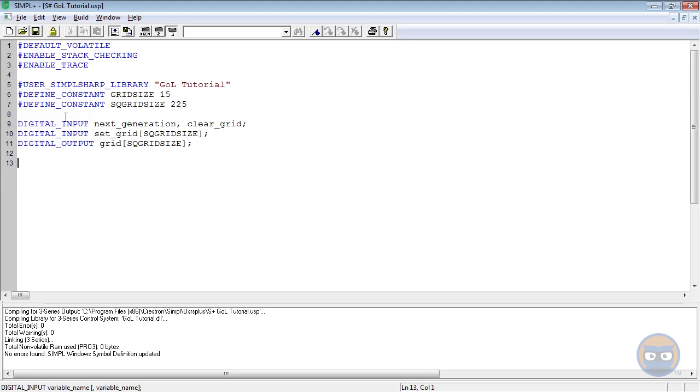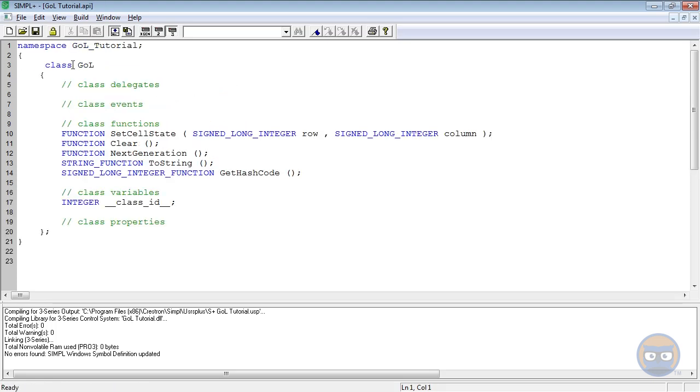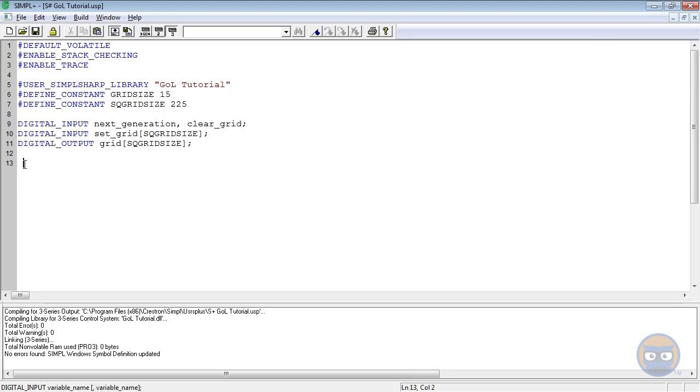Now I need to instantiate an object of the class GameOfLife. So how you do this, for a non-static class, we're going to look at the API for our class again. We're going to use this class name, we're going to copy it, we're going to paste it here. And essentially what we're doing is declaring a variable of type GameOfLife. So I'll call this variable myGameOfLife. And we're making this global so that we can get at it from everywhere inside of the Simple Plus module.